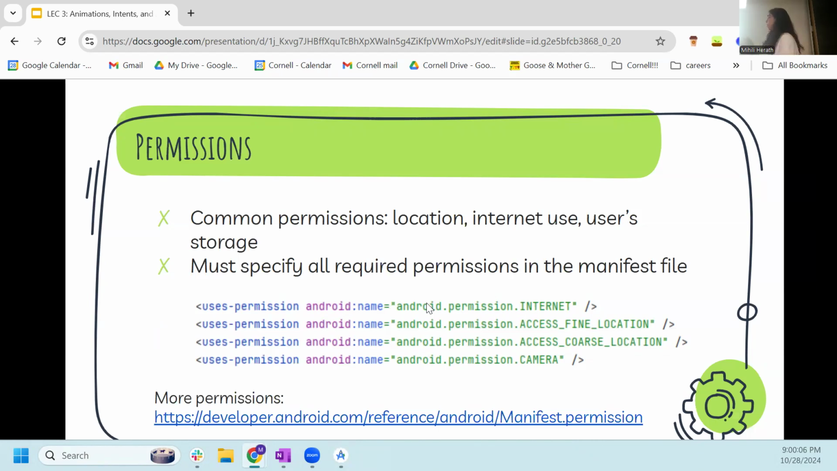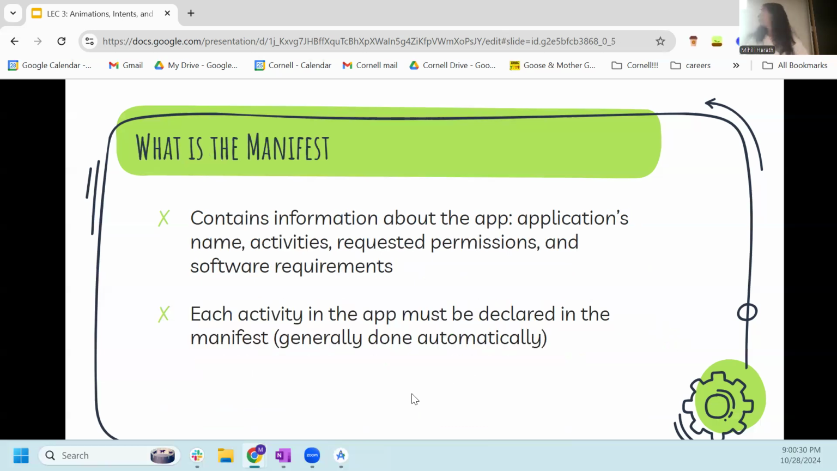So why the manifest file is important is we would have to specify all of the permissions that we're asking for in the manifest file. So this is the syntax of adding the permission. You don't have to memorize this. It's the same syntax for all of the permissions. This is the only thing that changes. So basically, this one right here is internet permissions, and these two are location permissions, and this is camera permissions.